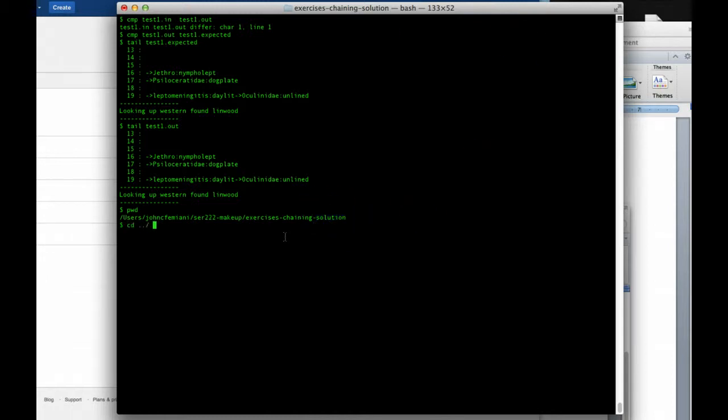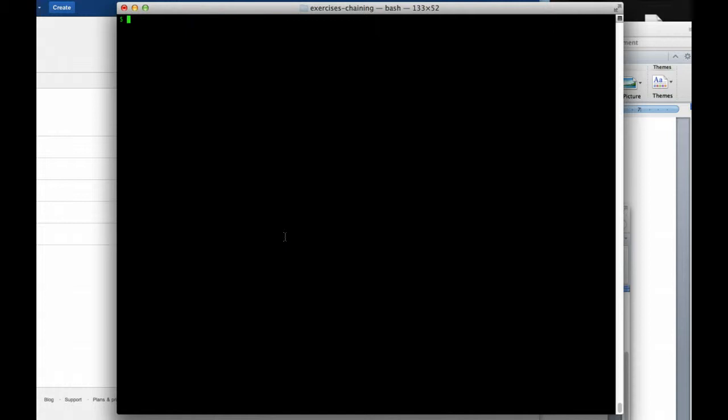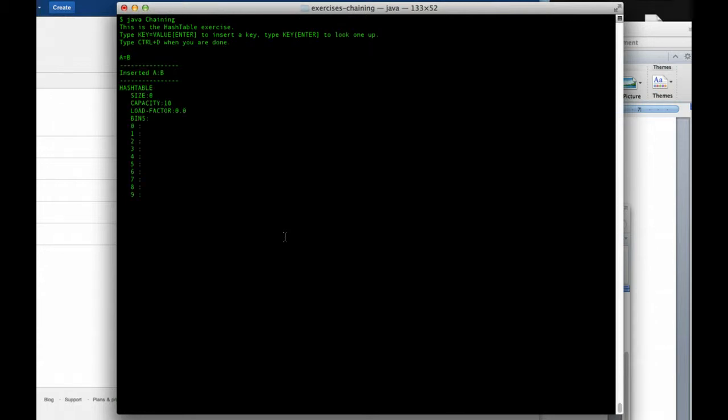If I were to, for instance, change directories into the assignment as I've given it to you without the solution, and I were to compile chaining here, I need to type in chaining.java. There we go. So I've compiled it, and now if I type in java chaining, if I were to type in A equals B, you'll notice that it does nothing. In fact, the assignment that I gave you produces the output, but it doesn't actually build the hash table. So this is going to fail when I run it.